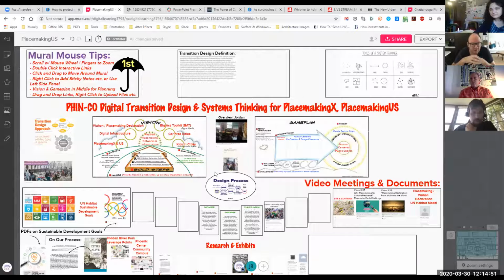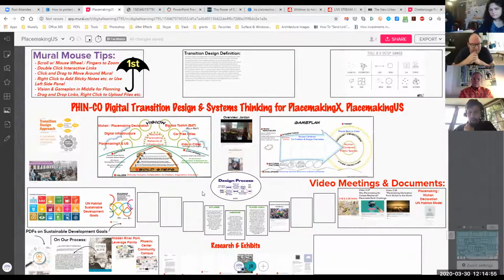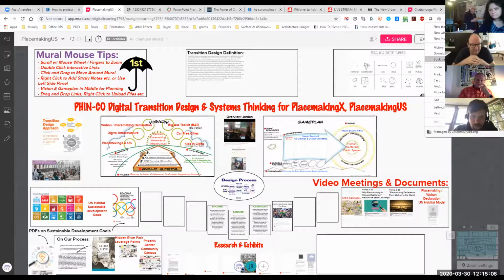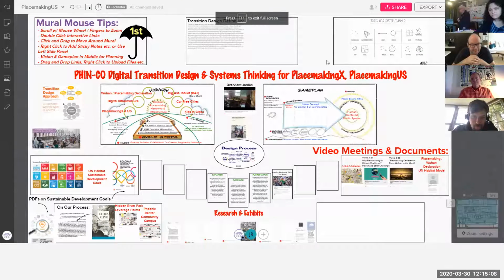Ethan, could a tool like this be useful for a PlacemakingX session, or how the region's leaders, how it all works together and stuff like that? Yeah, I mean, there's a lot of things that resonate with me here. I'm still trying to wrap my head around it entirely, though.